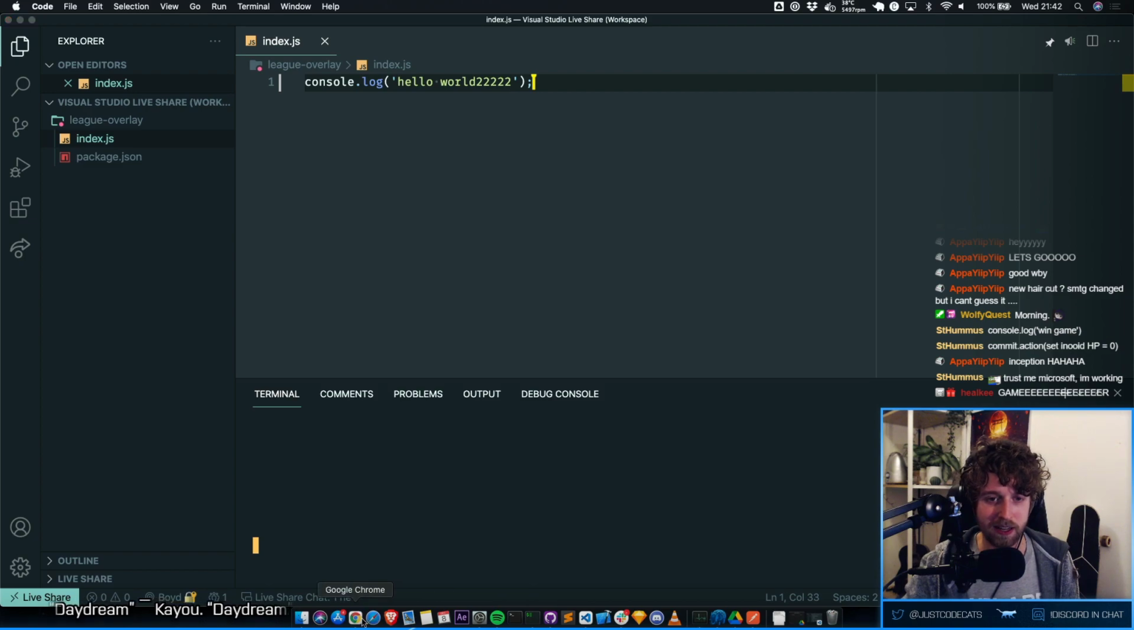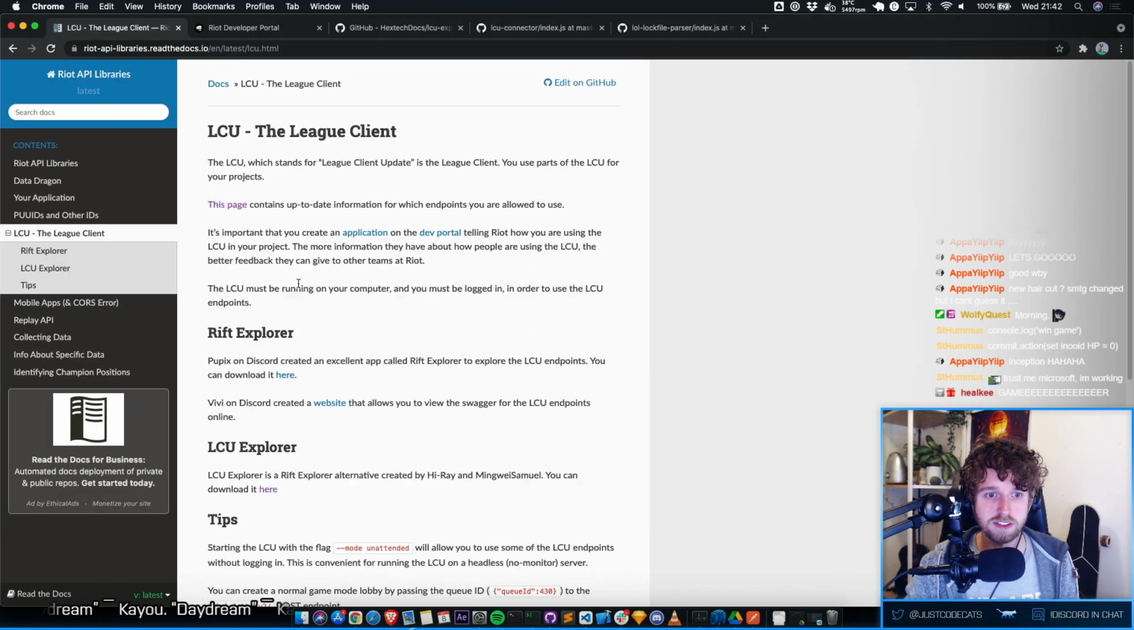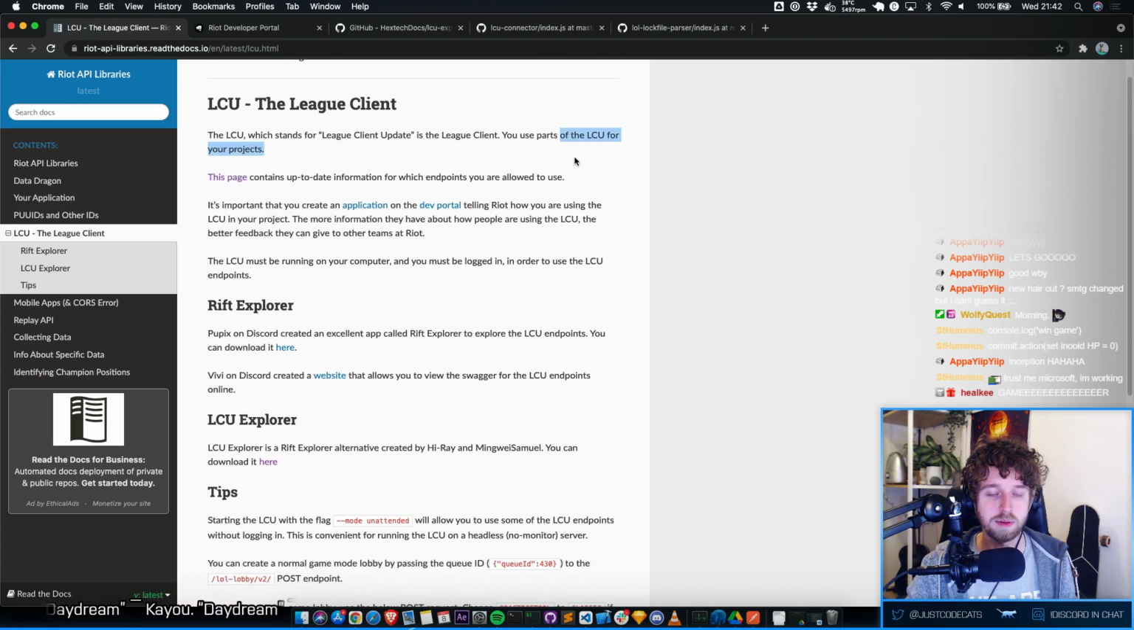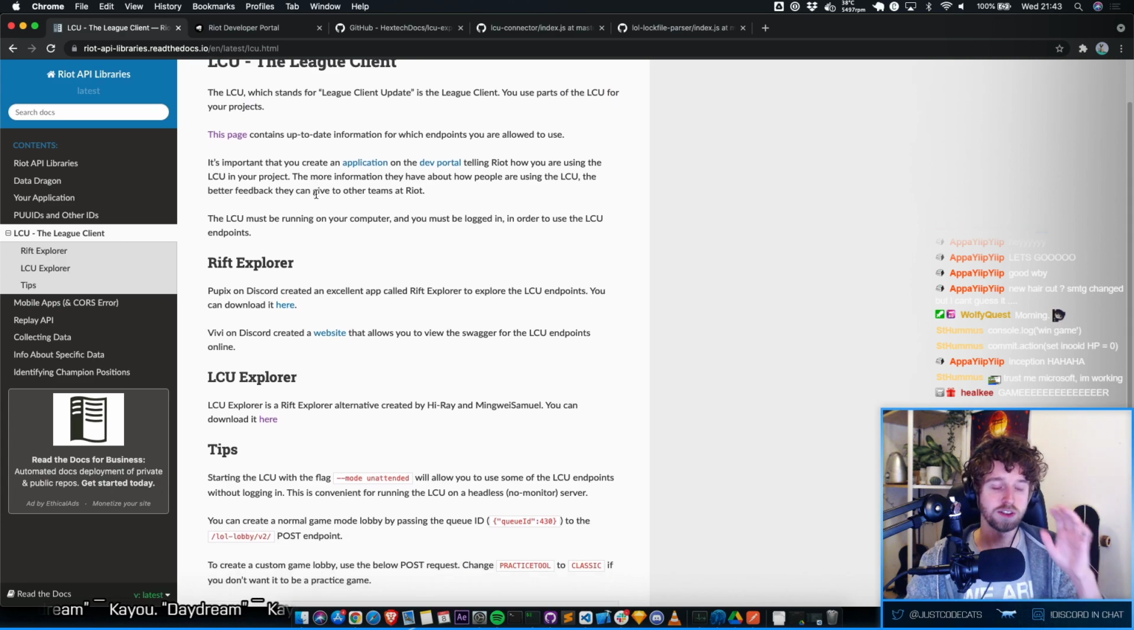Let's talk about the League of Legends client API. So the LCU, which is an abbreviation for League Client Update. This is the League client, and you can use the API basically for part of your projects. This is an undocumented API, and it's used internally by League of Legends, the League of Legends client.